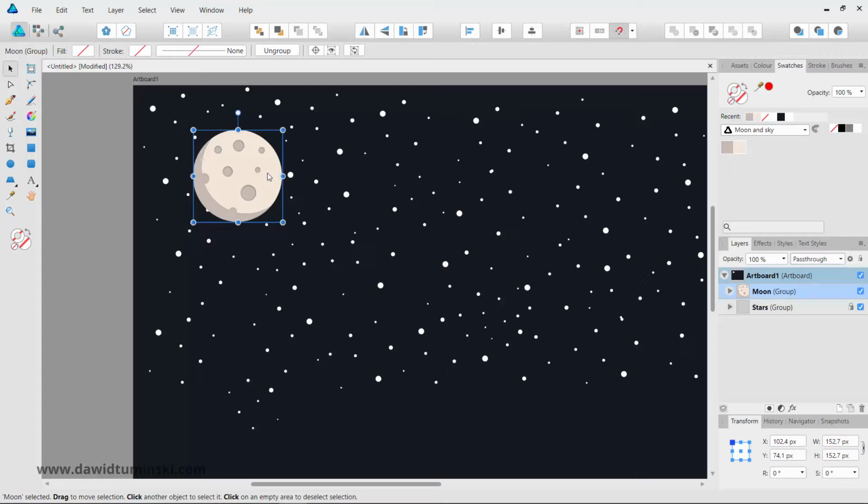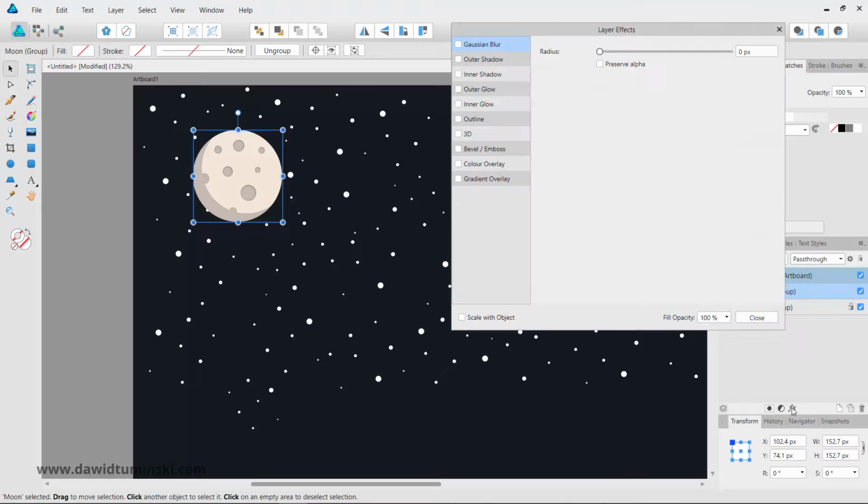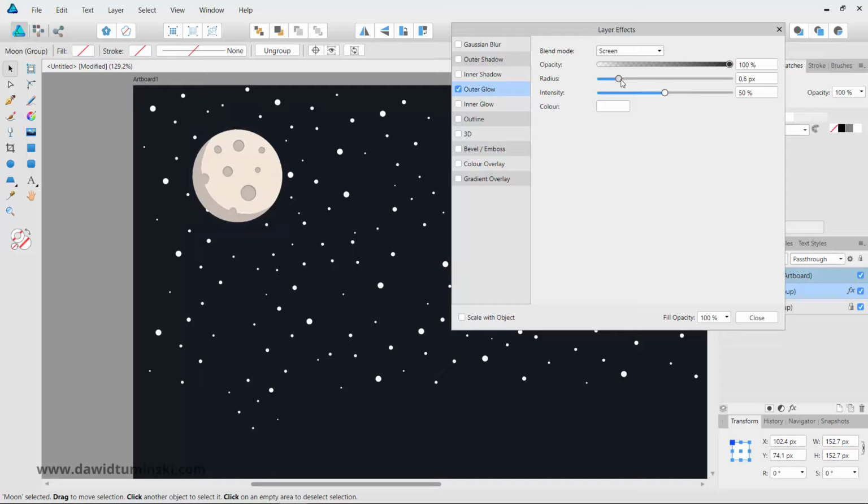In Affinity Designer, you can also add effects to whole groups, not just individual elements. So right now I have of course the moon group selected. Again, go to this effects icon, and from here I am going to choose outer glow. And of course we need to just click this box right here. And let me just make the radius a bit bigger.